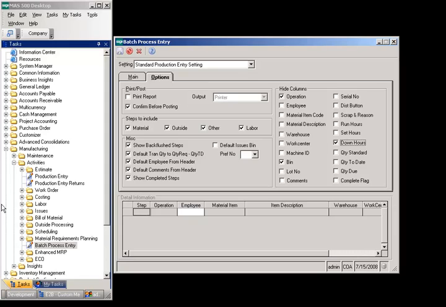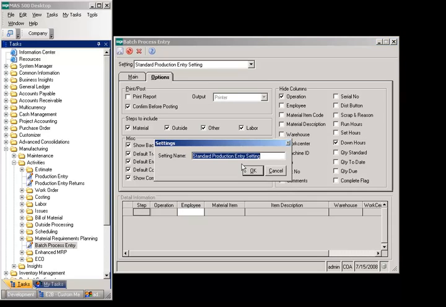Options are defined and saved as settings in the Batch Process Entry screen on the Options tab. This allows for multiple definitions based on the type of production entry. Select Save to enter and save settings.